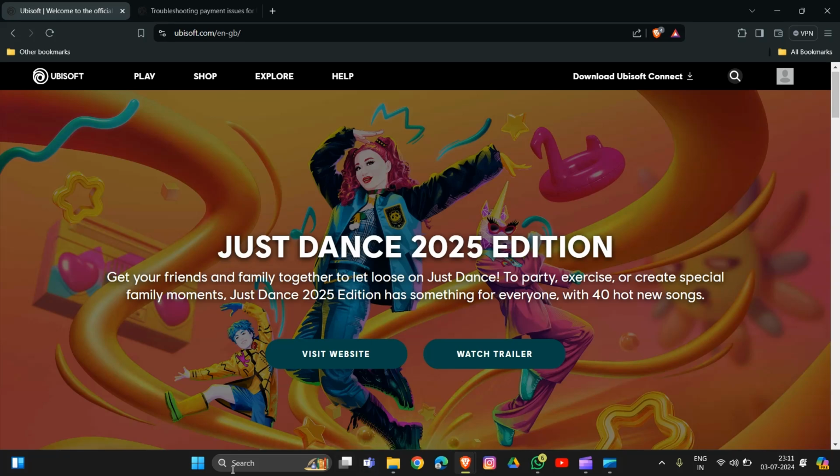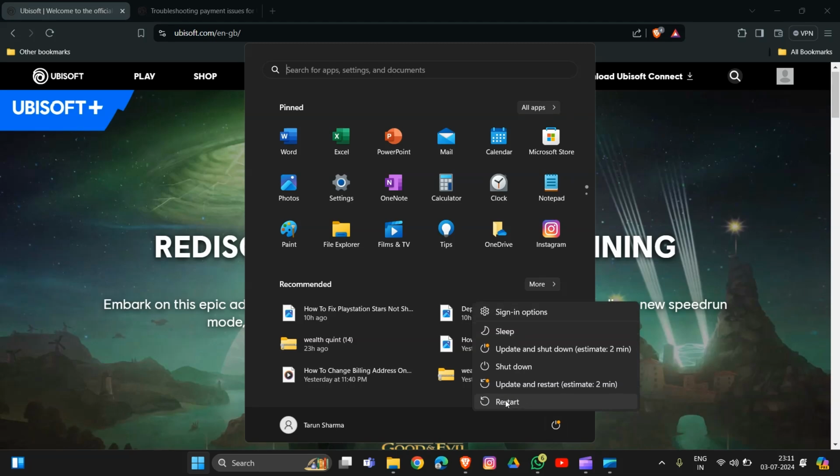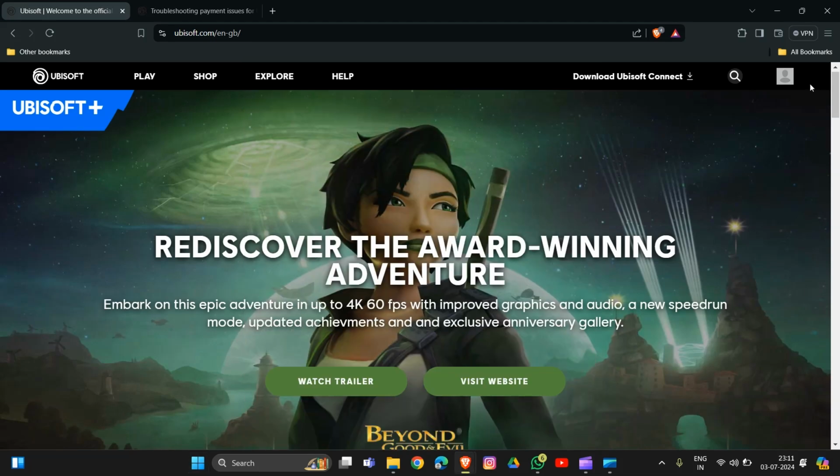So likely here, and then you have to click on restart. That's how you can restart your device. And move to another solution.